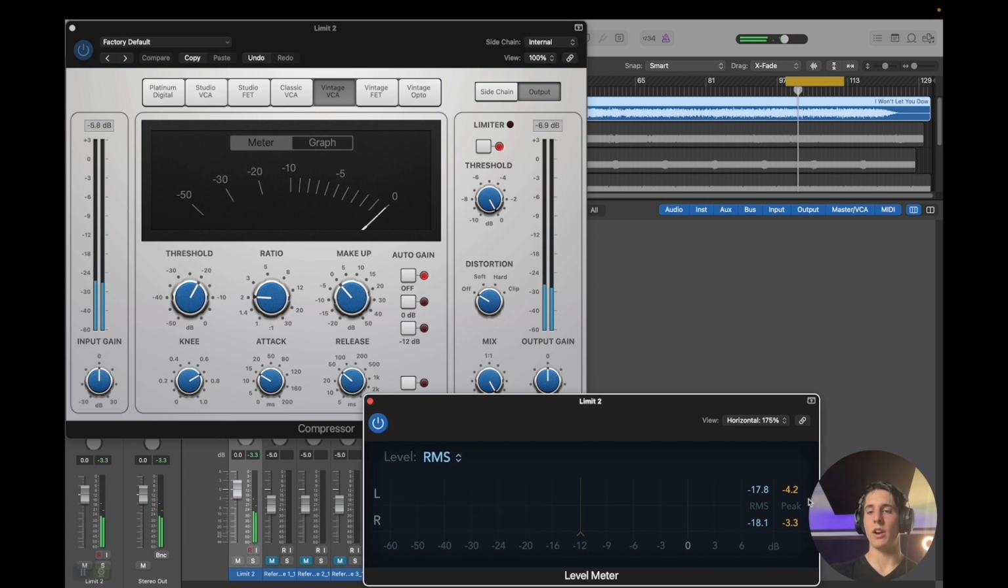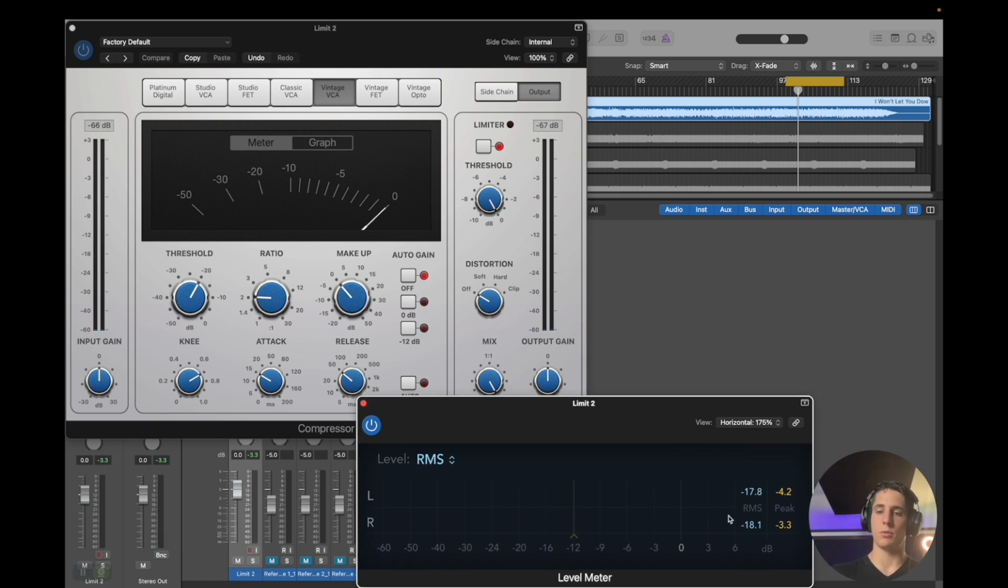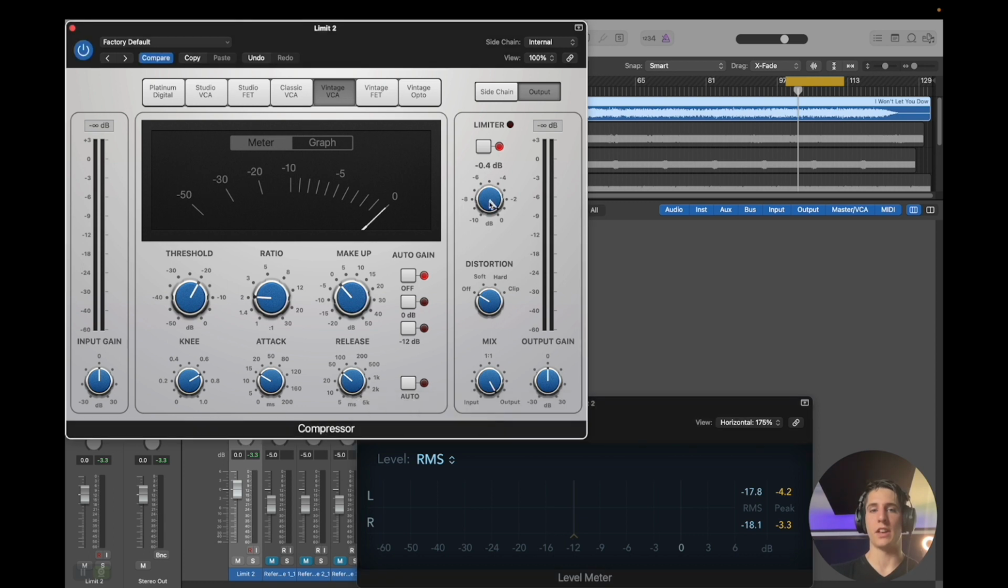So you can see we're right around -18. And so we want to get up to -12. So that means we need at least 6 decibels of gain. One thing I'm going to do on my limiter is I'm actually going to move that output, so the threshold here on the limiter, to -0.3 decibels, just to give ourselves a little bit of headroom as we're mastering this song.